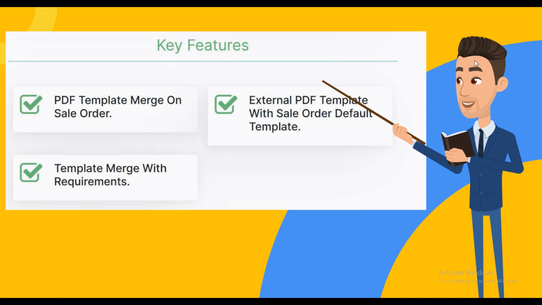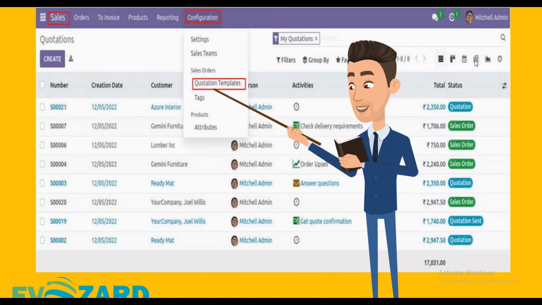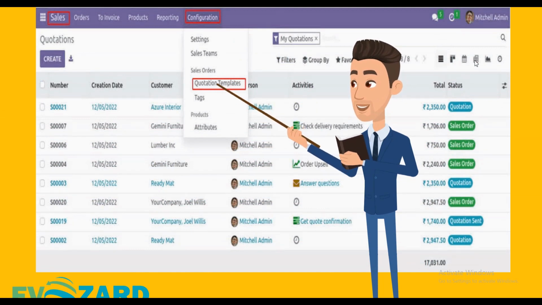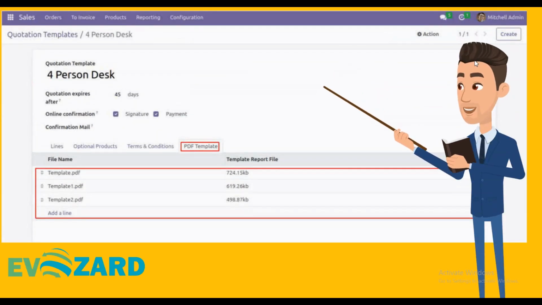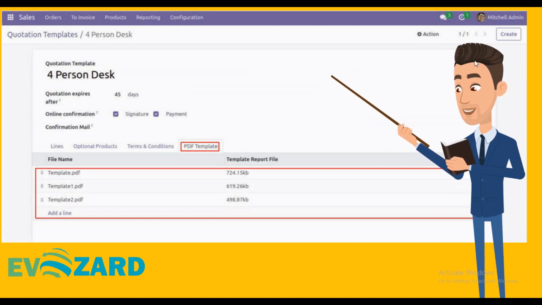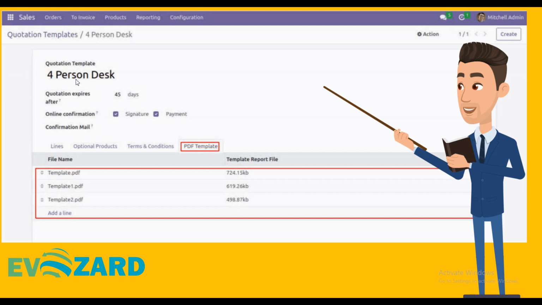So now let's see how we are going to do the configuration. In the sales module you need to go to configuration, and under configuration there is a quotation template option. You need to click that option after installing the app, and the system will open this quotation template window, where first you need to insert the template name. Here we have mentioned 4 persons. The quotation expiry duration is already there, and then certain things are there, and here you will find the PDF template tab. What you need to do is add your templates over here.